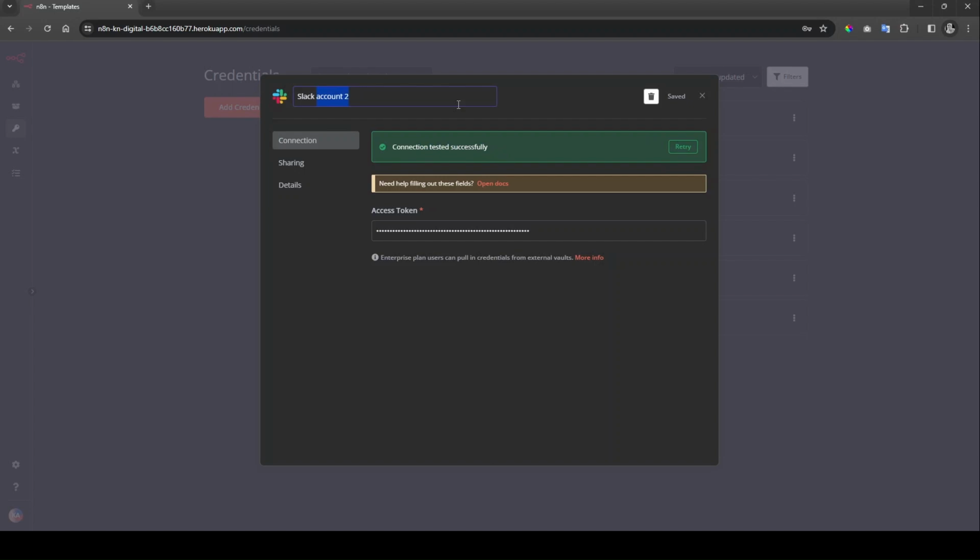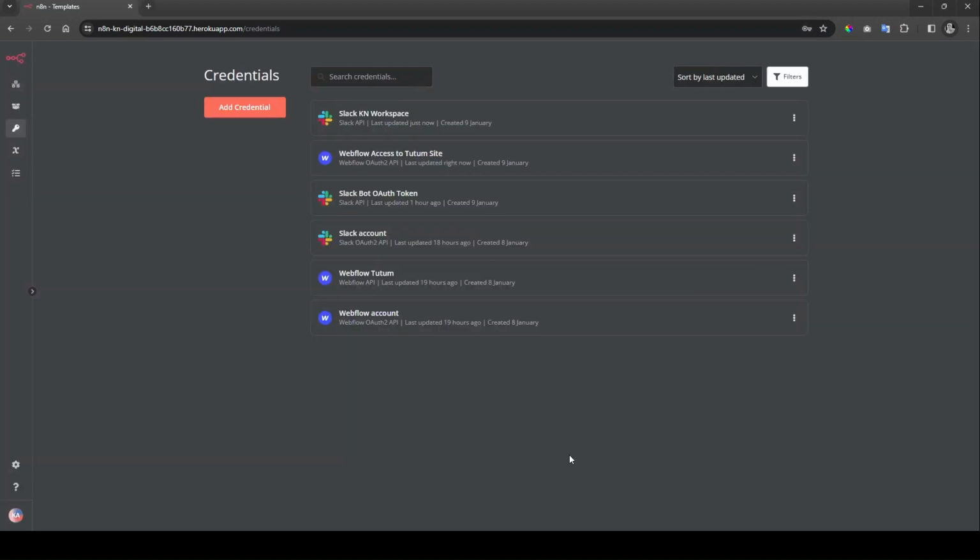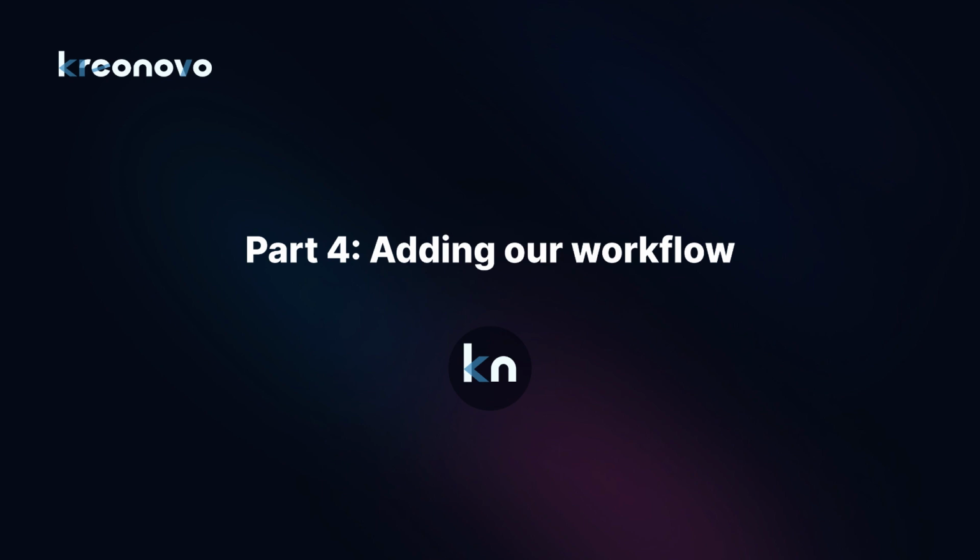I'm going to say this is my Slack workspace. Okay, you can name it whatever you want. This is just to identify it easier. Okay, now that we have our credentials, let's add or connect them to our workflow.